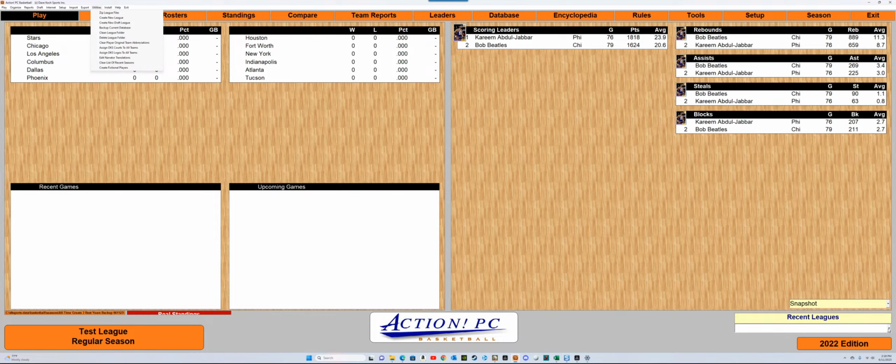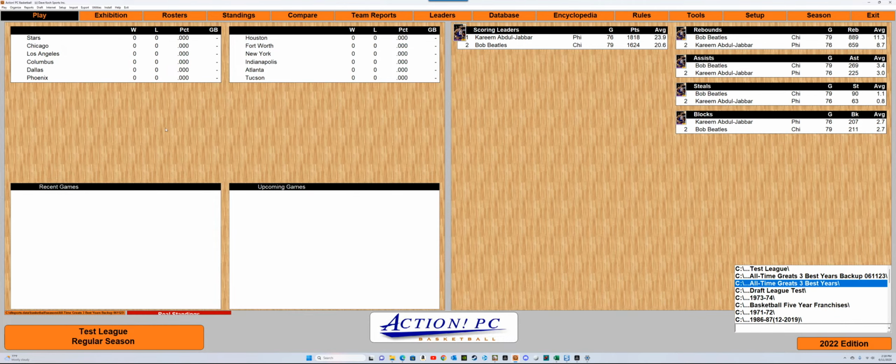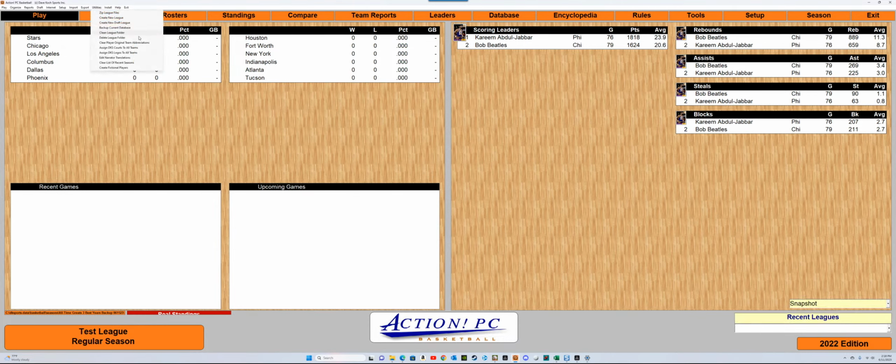If you ever get tired of this recent leagues down here, you can go up here. There's a tool that'll let you clear that. Interesting.